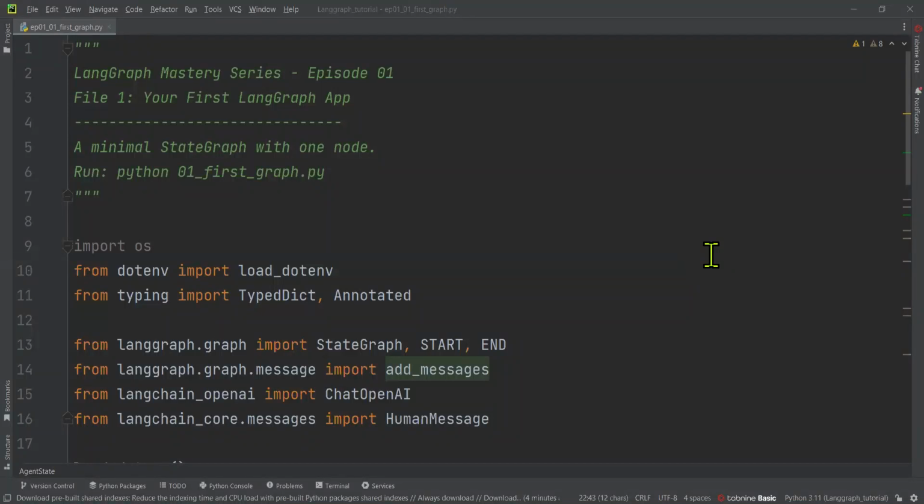In the previous section, we understood what LangGraph is conceptually. Now let's build the smallest possible LangGraph application. The goal is not to build an AI agent yet. The goal is to just understand the building blocks of LangGraph. Let's get started. So these are a couple of imports.